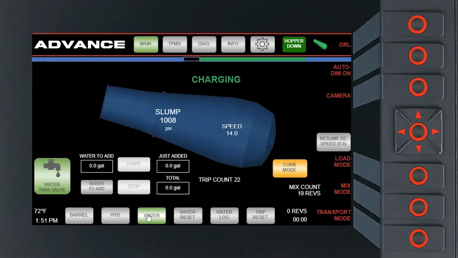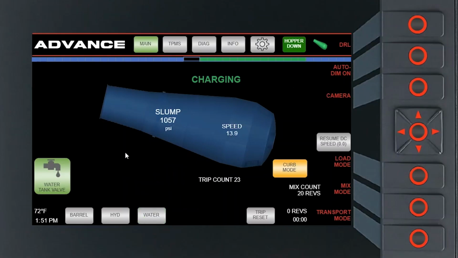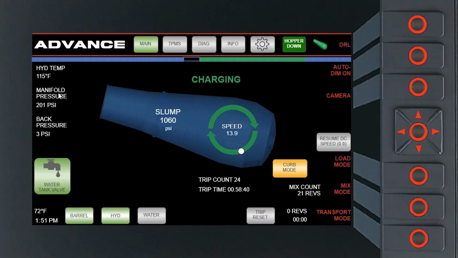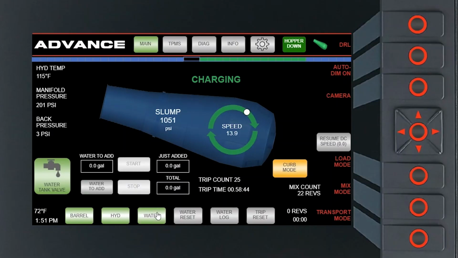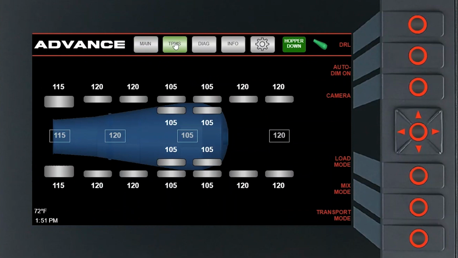This is the main screen, the first thing you'll see when you power on the truck. From here, pressing the barrel button gives you access to key system information. The hydraulics section displays hydraulic temperature, manifold pressure, and back pressure, along with the view for the water meter. This view is the recommended default screen to keep up throughout the workday.